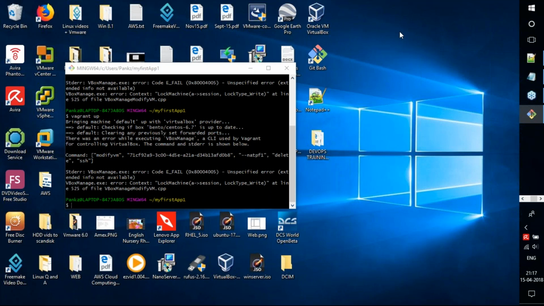There is some issue with your VirtualBox. Might be you have changed some settings. Which one? There is a vbox manage.exe error, context lock machine a session lock type, right? Maybe there is some file that is locked.